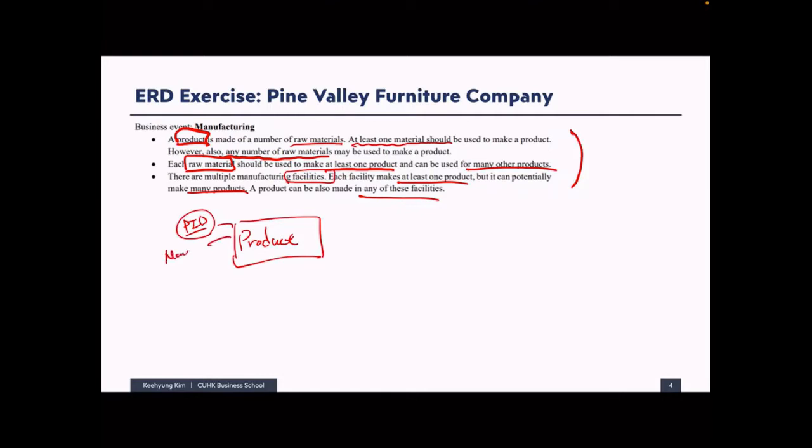And also the raw materials. The company has to keep the record of how many raw materials they have so that they exactly know how the product is made of these materials. So in this case, I can create the material ID for the primary key and the material name as an attribute like this.